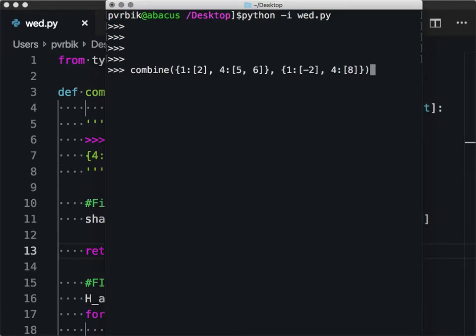So this shouldn't return the answer. This should now return a list of shared keys.